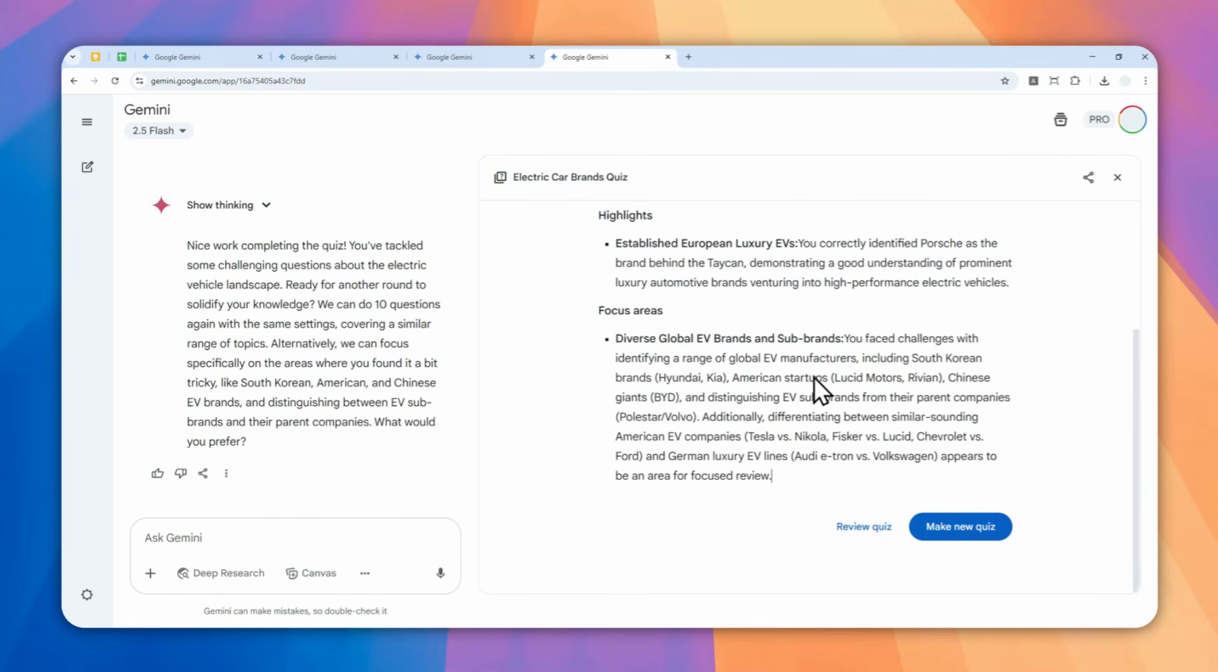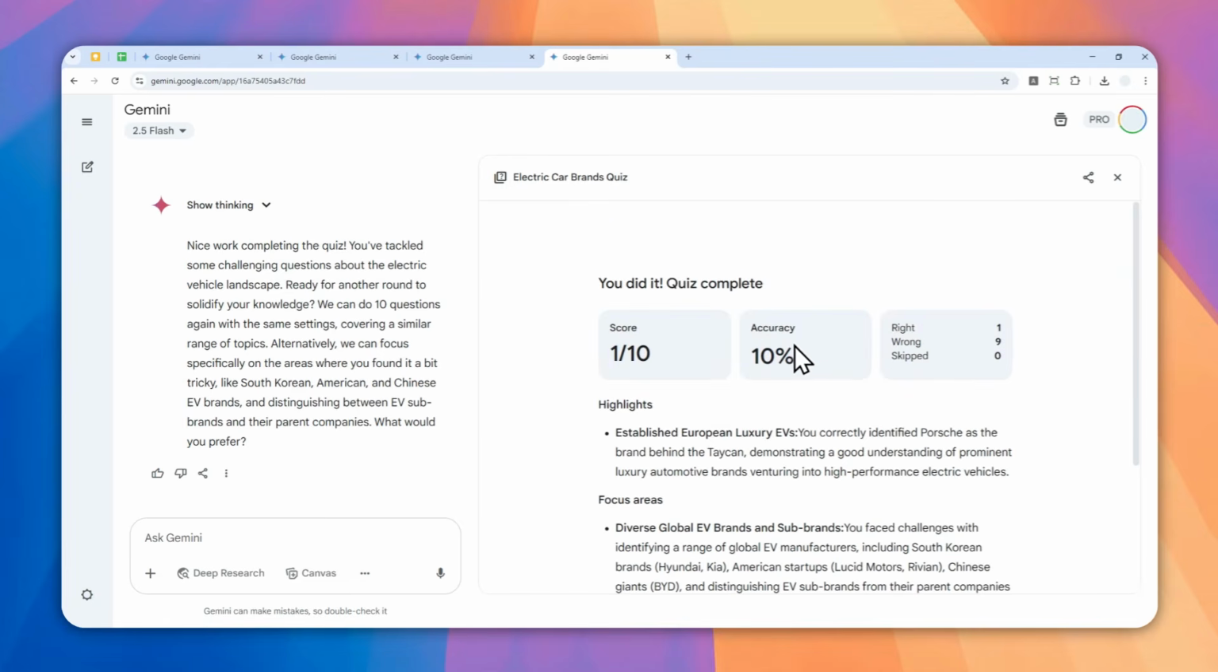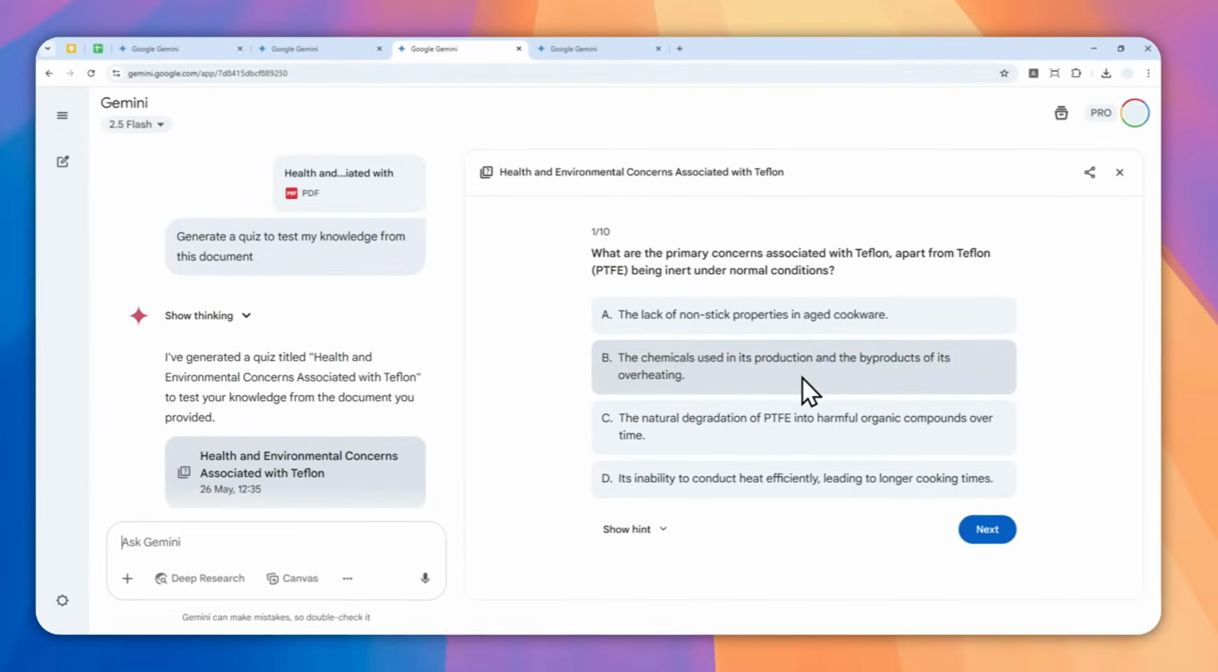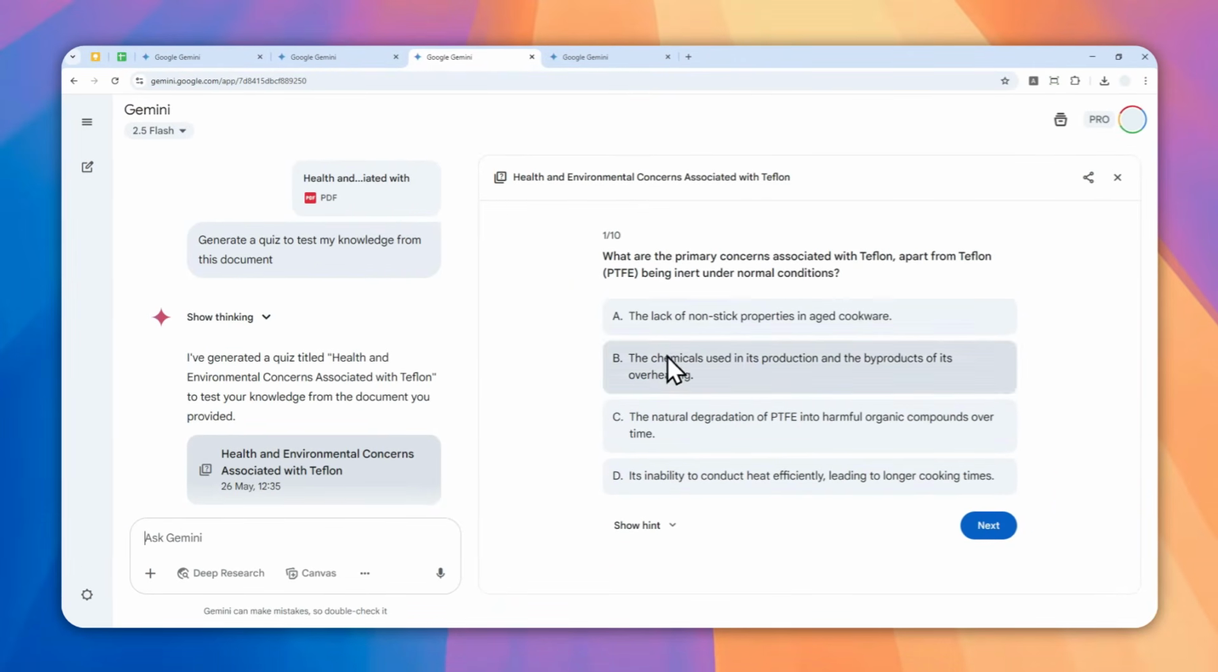You can review the quiz, you can create a new quiz, but that's definitely an amazing and interesting format to learn. And the best part is that this is available on Gemini. So go ahead, use Gemini to create this kind of quiz, and maybe you can learn something with the help of AI.